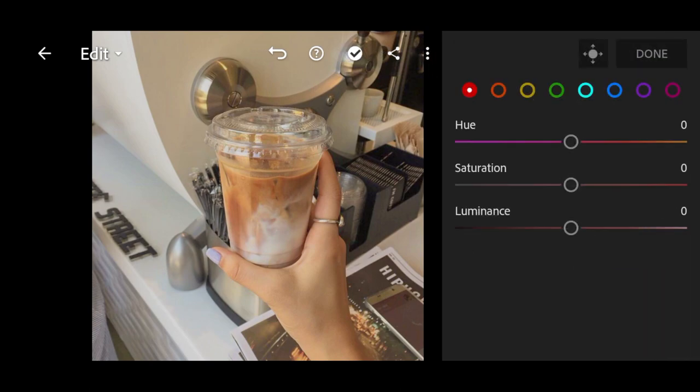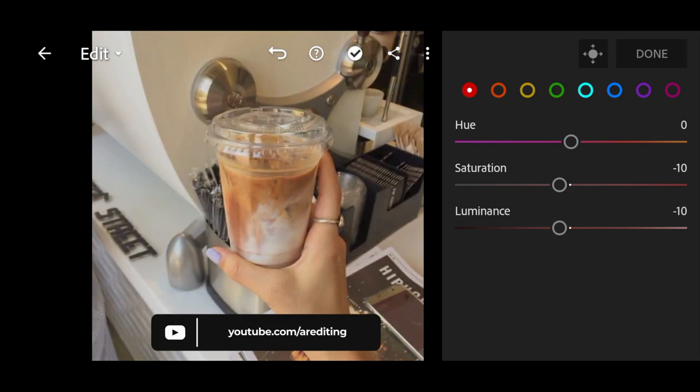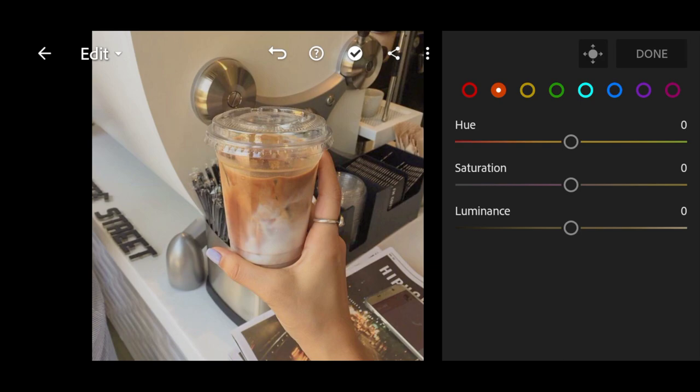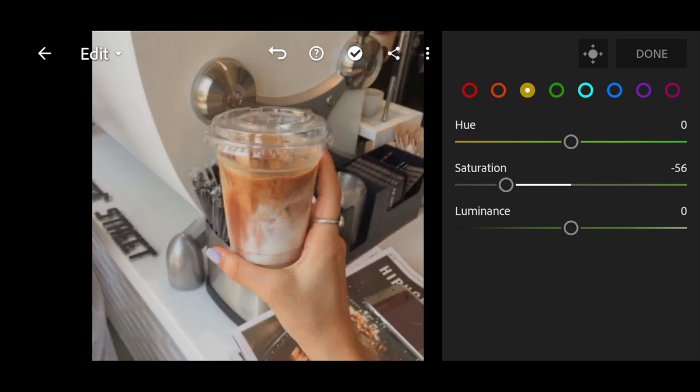Go to color mix. First, go to red color. Saturation and luminance to -10. Next, go to orange. Hue to -10. Go to yellow. Bring the saturation to -50. And luminance to +10.